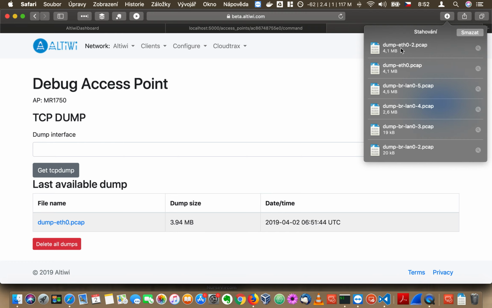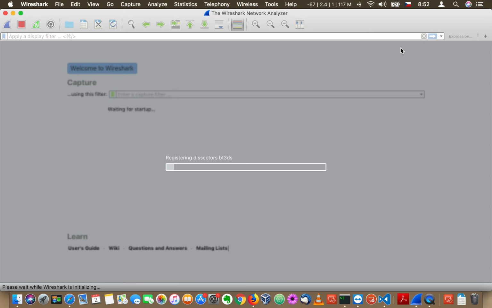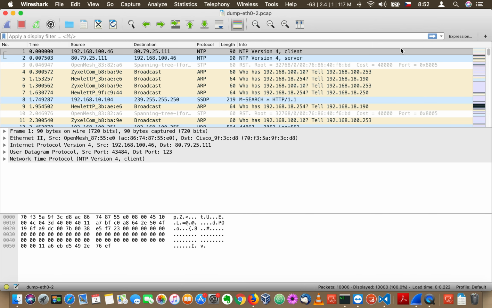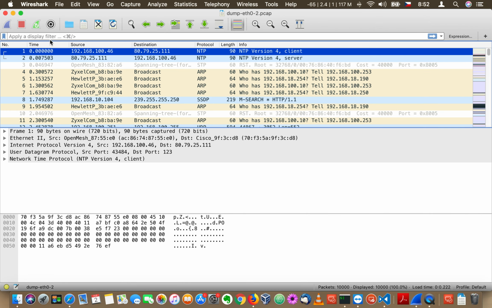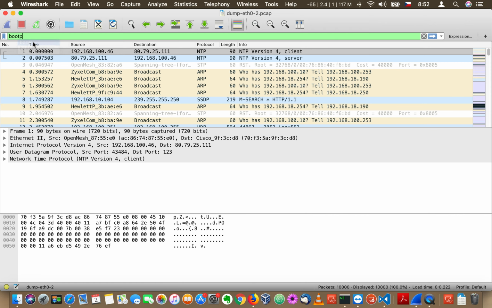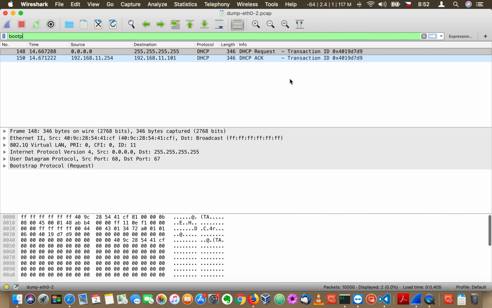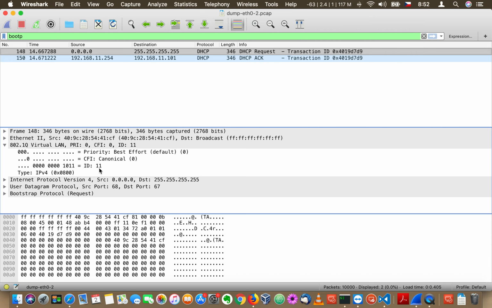analyze it in your favorite packet analyzer, which actually means that you will use it with Wireshark probably. So if you look into the data, you have the whole dump in Wireshark. For example, if I look into the bootp, I mean DHCP, there should be a DHCP request and accept from the device. So I can see that the machine received 11.101 IP address, for example. I can see that it is connected to VLAN 11, which corresponds to my numbering scheme here.